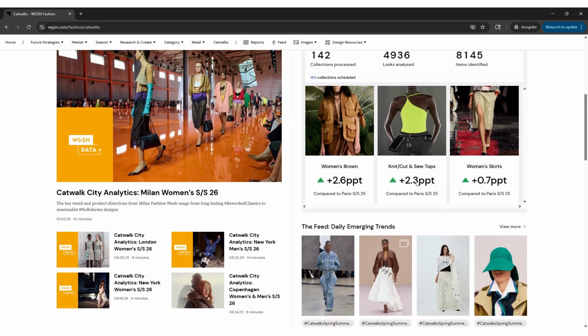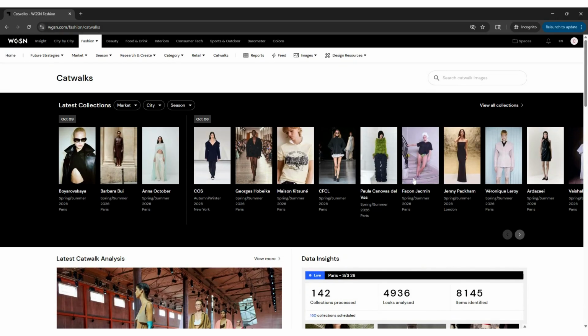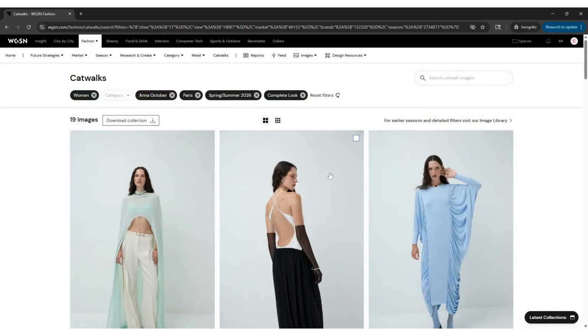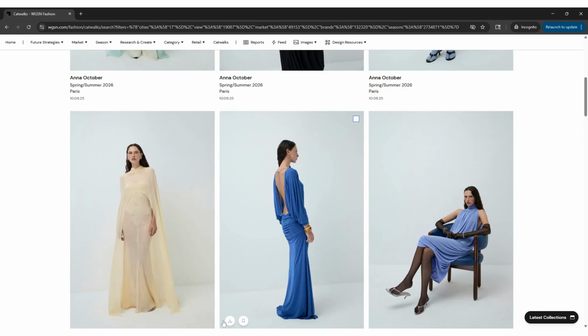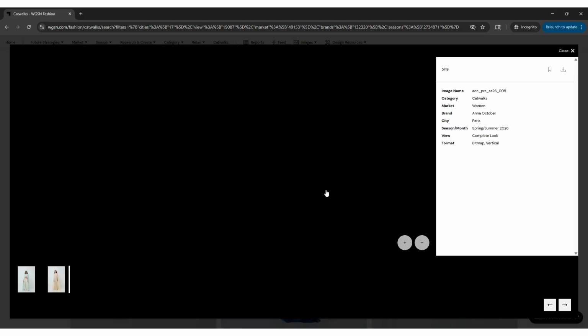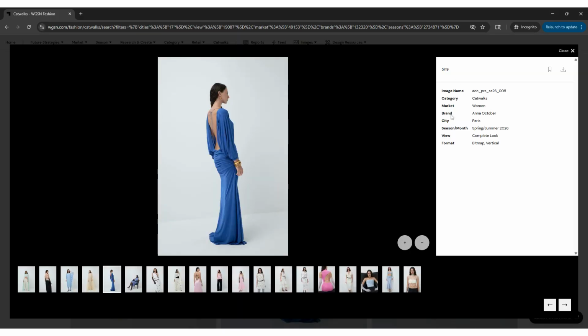So this is a place that you can come to look for this type of runway content all pulled into one place. And it's a really great way to quickly get to particularly the most recent content. So if I click on an image, it's going to take me right to this content. For each of these images, I can download it by hovering over it, or I can click on it to see more information about the image as well.